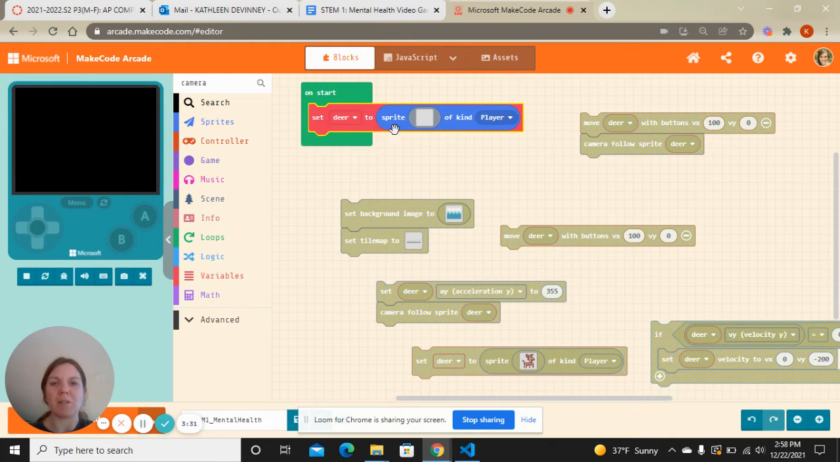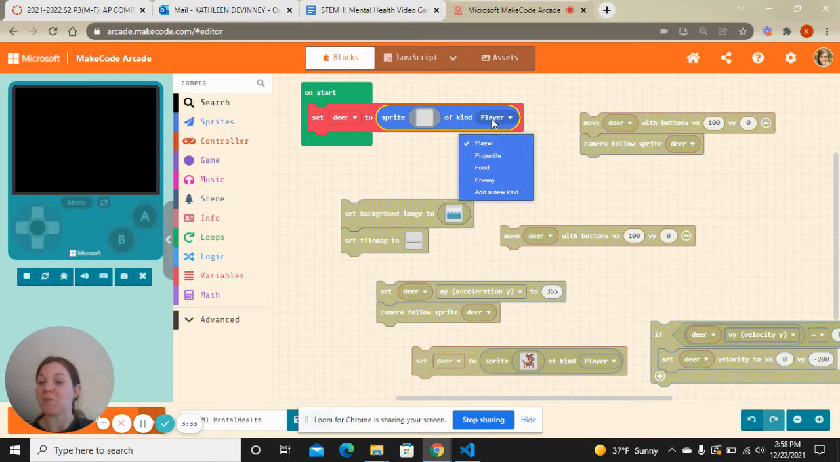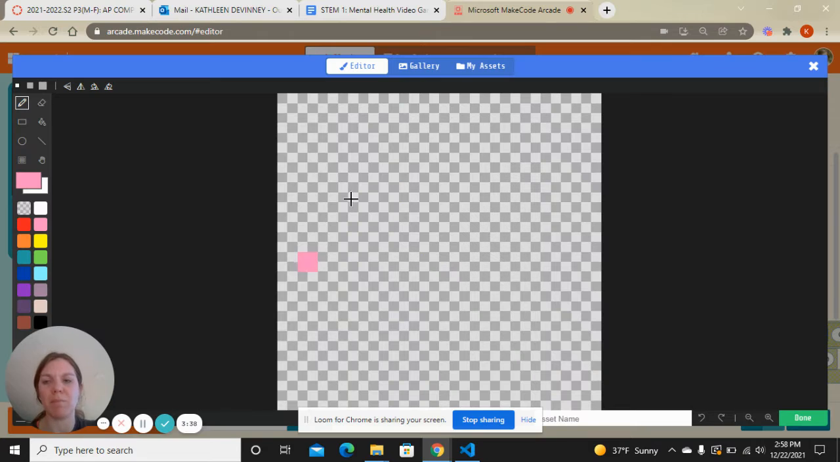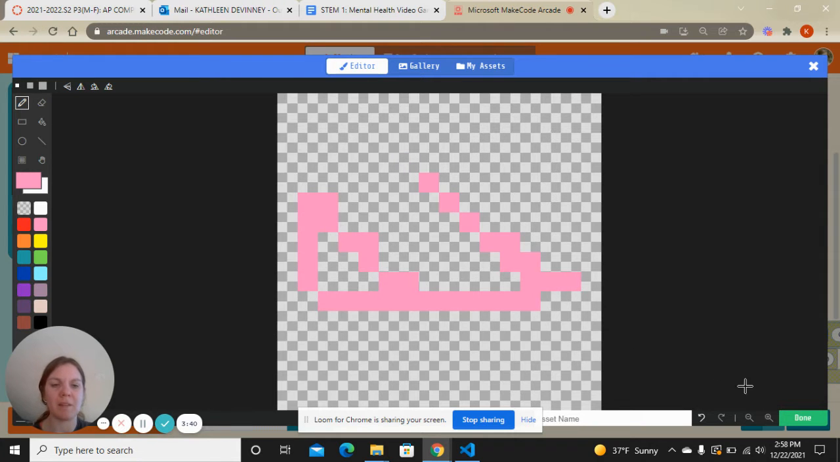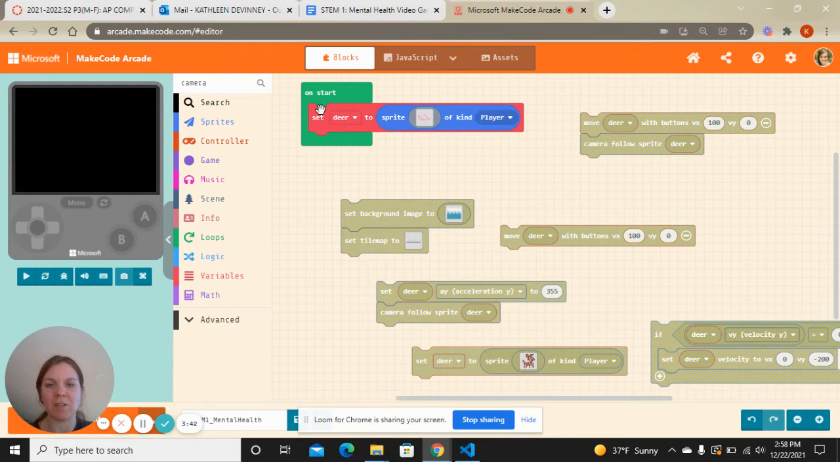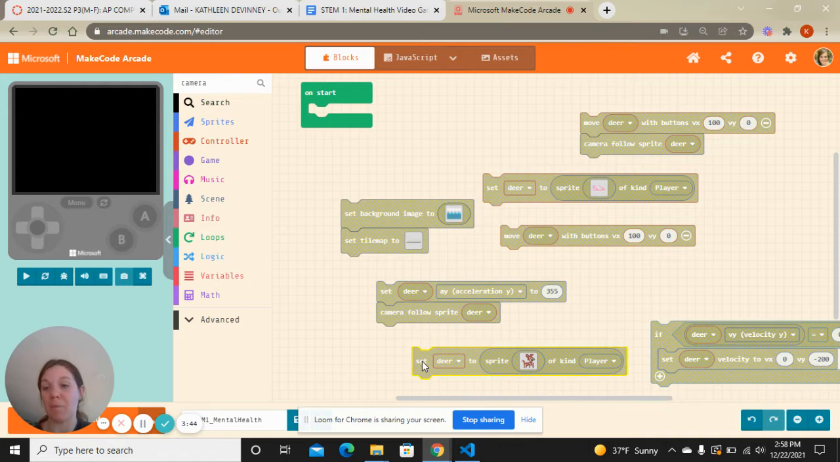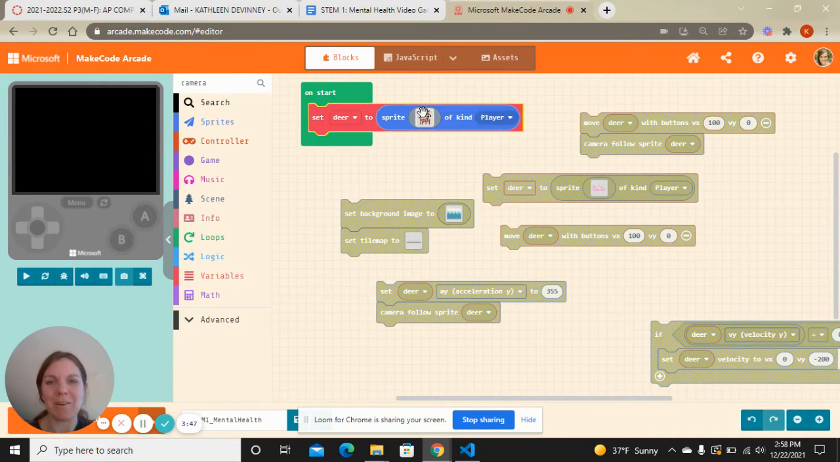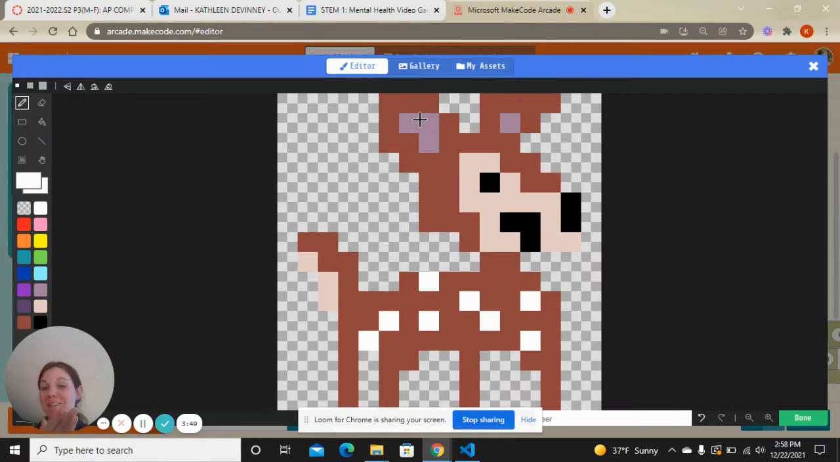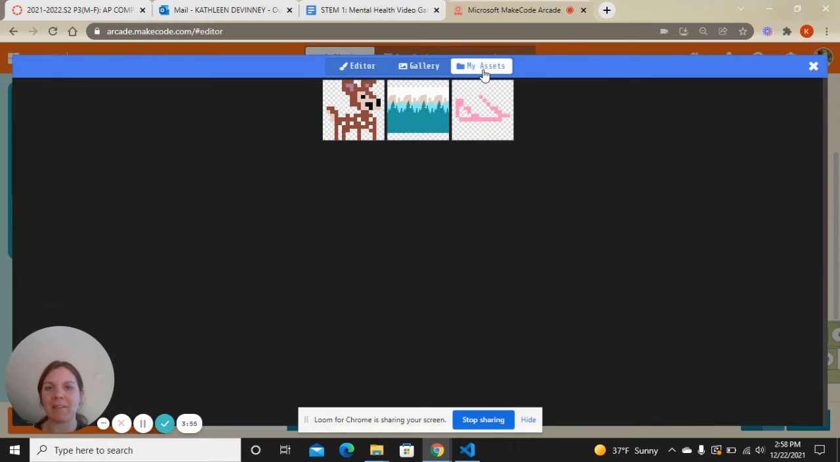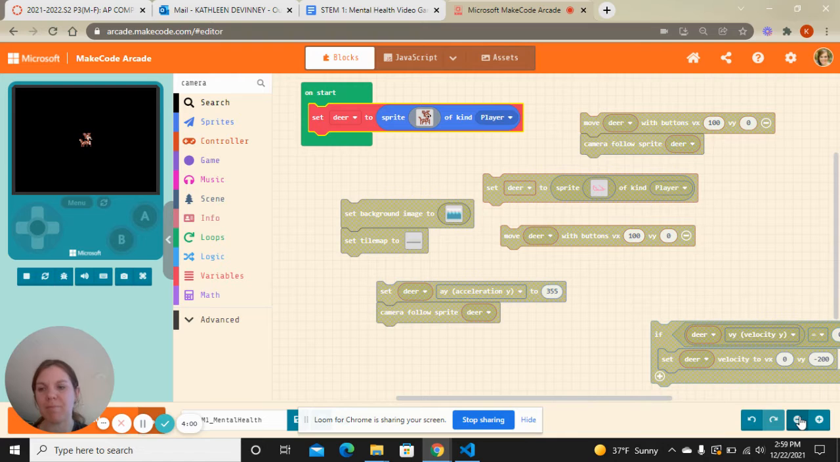Okay, so I'm going to set my sprite to be a player because that's what my deer is. And then here is where I would click on this to draw and make my sprite. But I'm actually going to show you the one that I've already made that I'm very proud of. So here is my sprite, and that is my deer. And then a little hint is down here, you're going to want to name it. So I named it deer, and now in my assets is the deer that I have. So it keeps your life easy. Okay, so I got my deer.